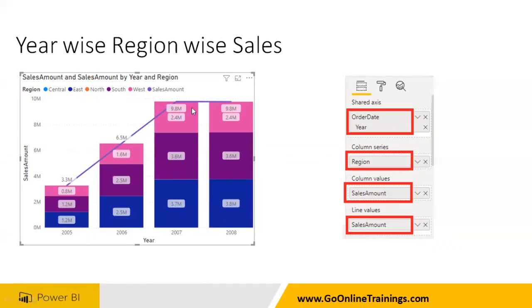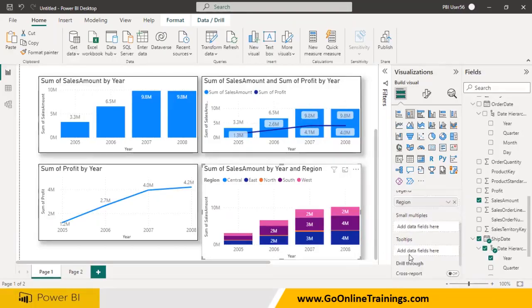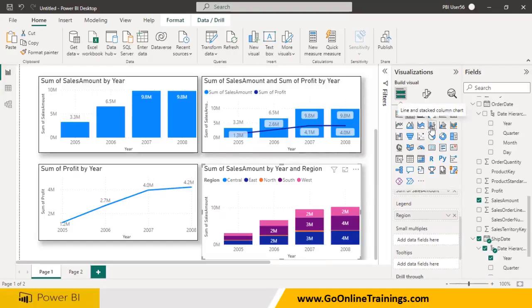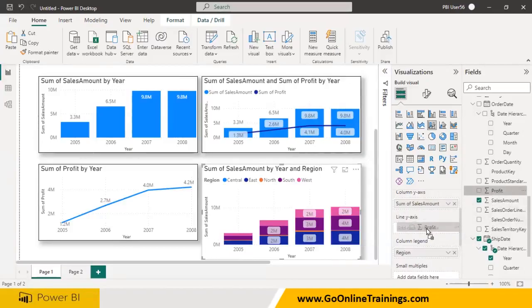And I wanted to have a line chart on top of this also. I would like to show not only the sales, but also the profit. One minute. So I have year-wise sum of sales amount and region-wise I've given, and instead of this, I will be able to go to line and stacked column chart. Okay, if I go here, I have year-wise, I have a sales amount, and the region also has got added. Now let me drag and drop the profit.